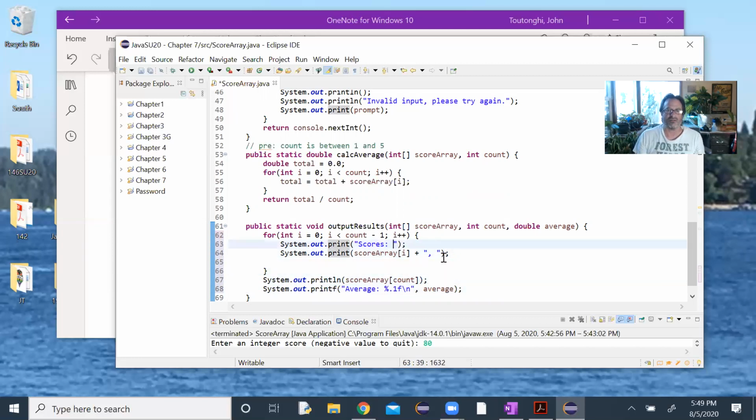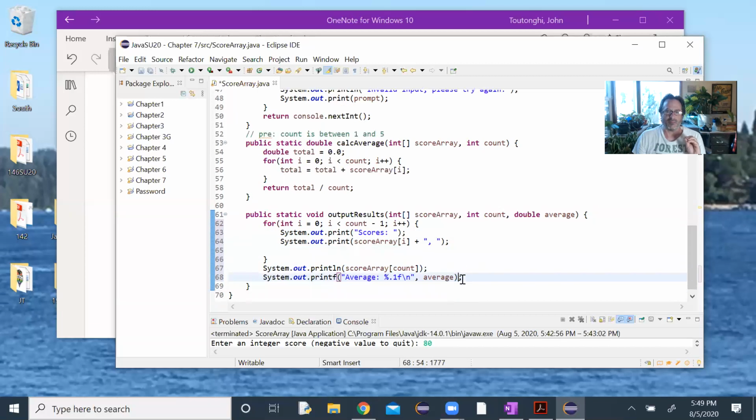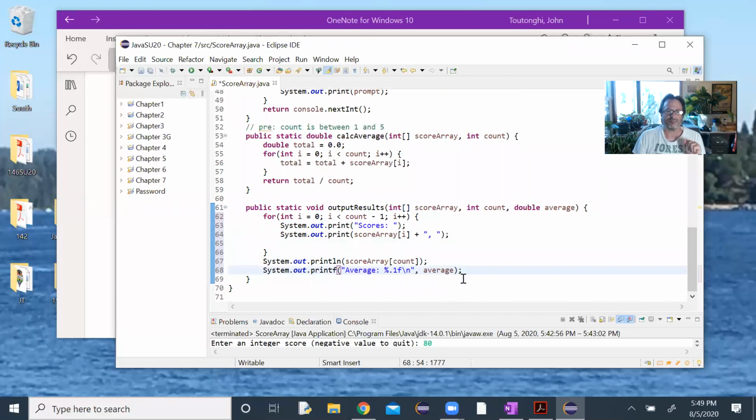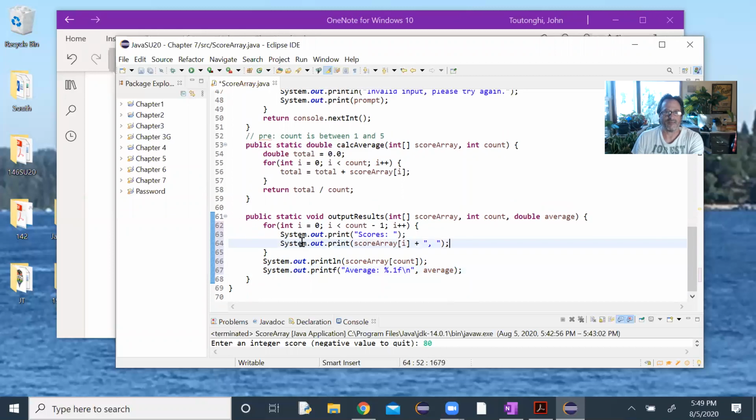Put one space after the colon. So we're going to print the word scores with the space. Then, up to the last score, we're going to print the score with a comma and a space after it. And then everything up to the last score we won't print. And then in a print line statement, we'll print the last score. And then we'll print the average on a separate line after that. Okay, let's try it.